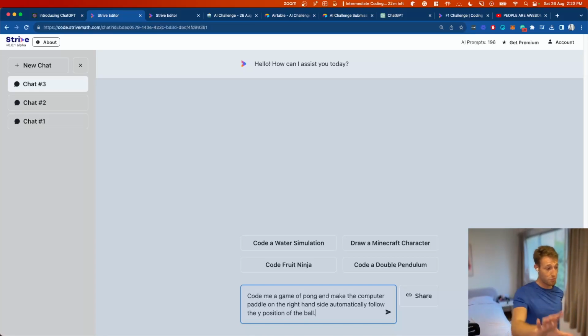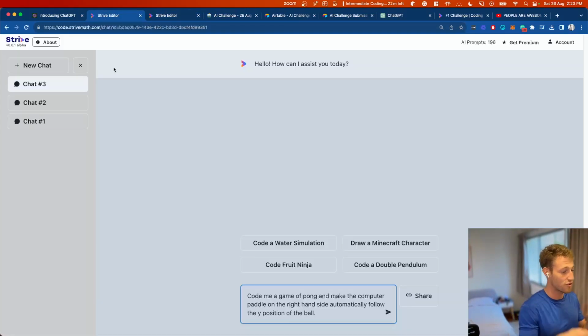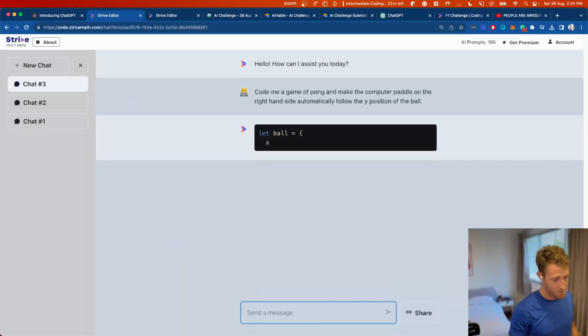So this prompt is a little bit more advanced. I'm making it very specific. Notice I'm not just saying code me a game of Pong. I'm being very specific to say, hey, make the computer paddle on the right-hand side follow the Y position, because what I've noticed from this one is that something with the computer paddle on the right side isn't working. So let me just try and change the way that it works. And we'll try that one more time.